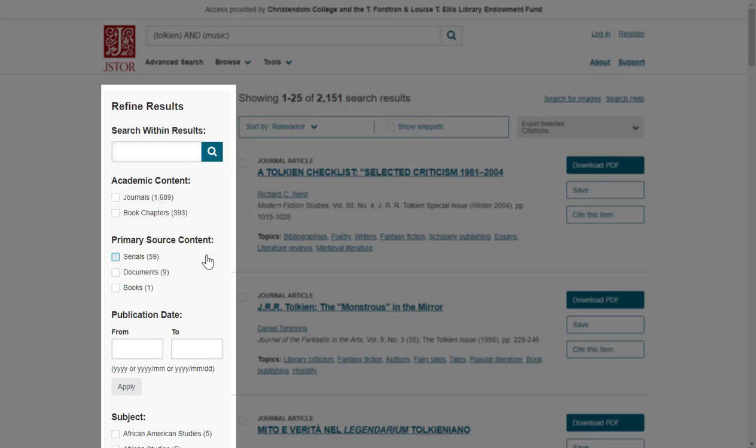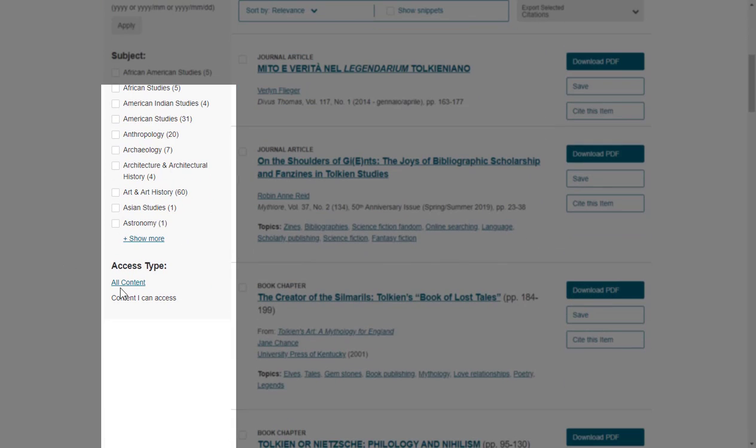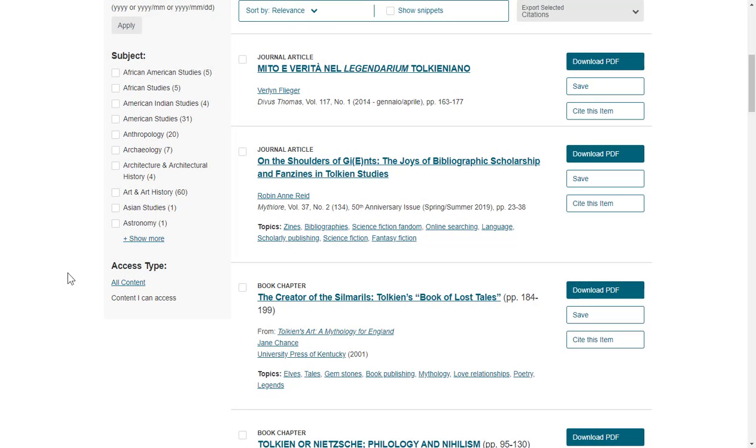You can tell whether you want different primary source contents, the dates, the subjects, and down here at the bottom you can see either all content or just the things that I can access. Right now we're looking at only the things I can access, so you can see that every one of these has a download link where I could click it to immediately download these articles. Or if I click all content, then it will show me everything that's in the database, even if I don't have access to it currently.